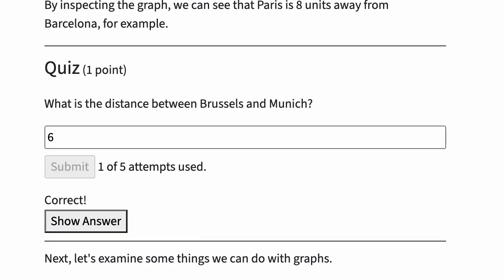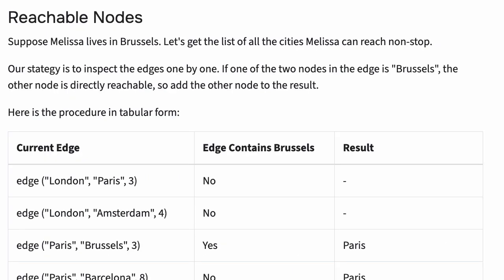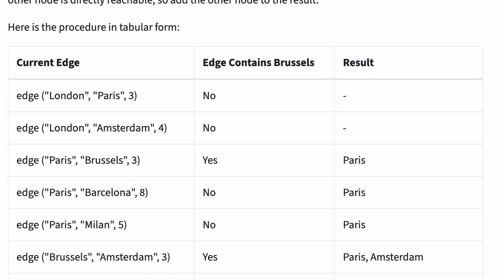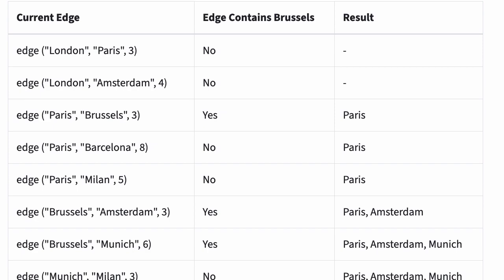Next, let's examine some things we can do with graphs. Suppose Melissa lives in Brussels. Let's get the list of all the cities Melissa can reach non-stop. Our strategy is to inspect the edges one by one. If one of the two nodes in the edge is Brussels, the other node is directly reachable, so add the other node to the result. Here is the procedure in tabular form.